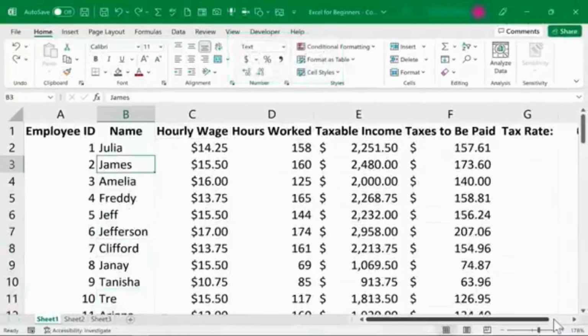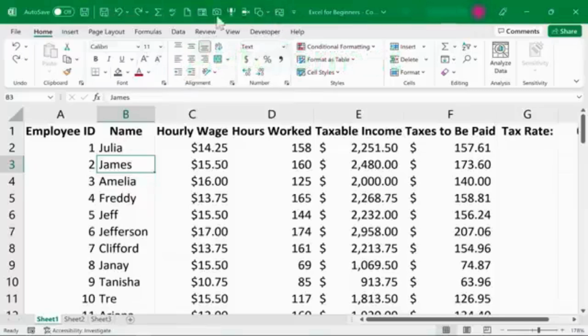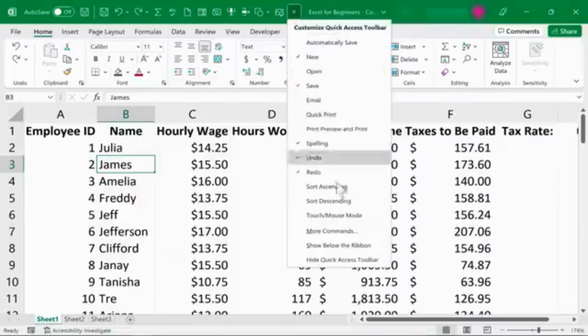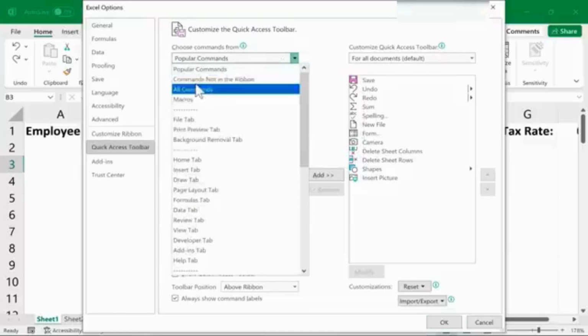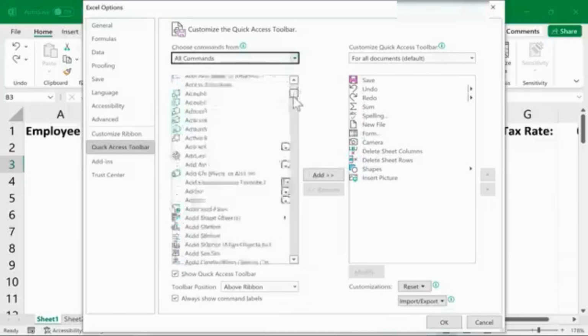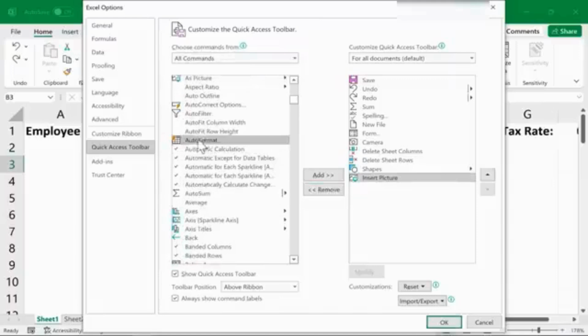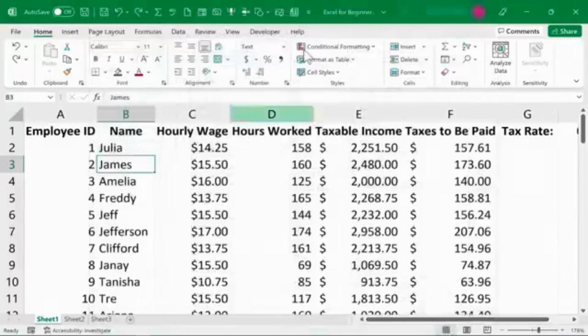One other formatting trick that you might want to know is you can use what's called Auto Format. But first, you need to add it here to the Quick Access toolbar. To do this, just click up here on the Customize Quick Access Toolbar button and go down to More Commands. And then here you can switch from Popular Commands to All Commands, and then just browse down until you find Auto Format. There it is. So with it selected, I can click Add, and now it will be added to the Quick Access toolbar. I click OK, and here it is.